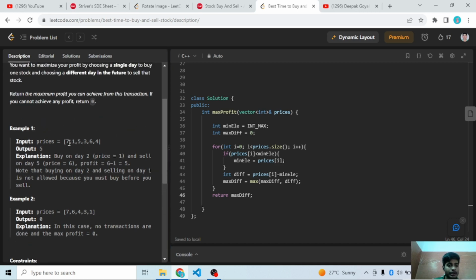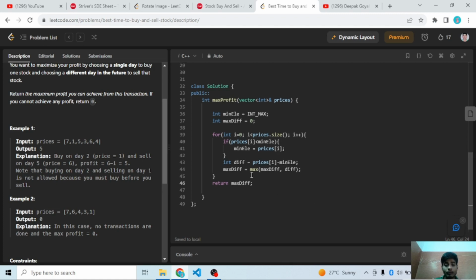And in this other case, first we take the minimum element as 7. Then on the second iteration, we take the minimum element as 1 because 1 is less than 7. Then we will take the difference 5 minus 1. Then next iteration 3 minus 1 and 6 minus 1. So in this way, we find our maximum difference, which is the maximum of the differences, in a single for loop.